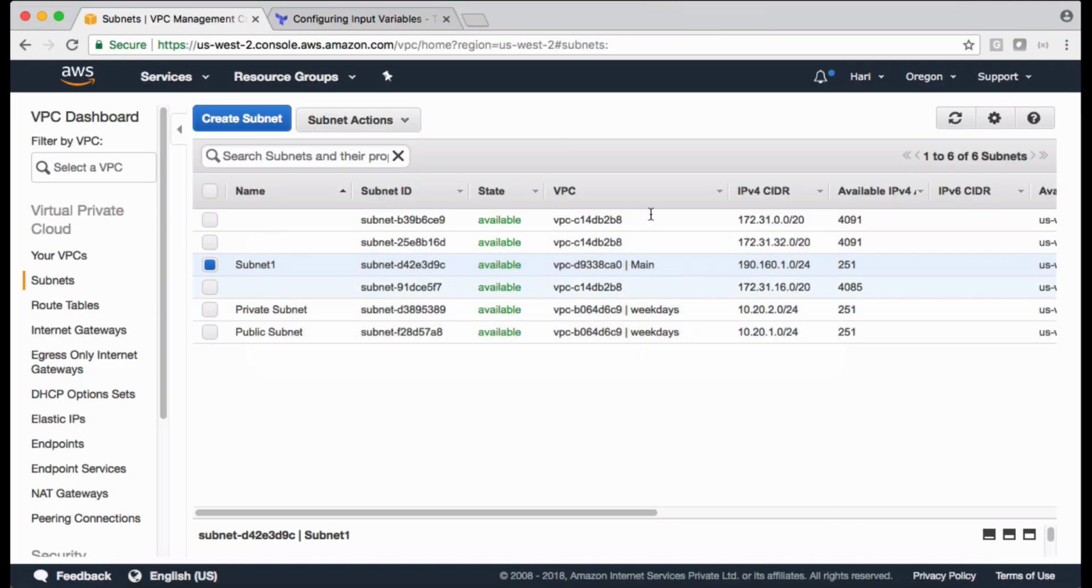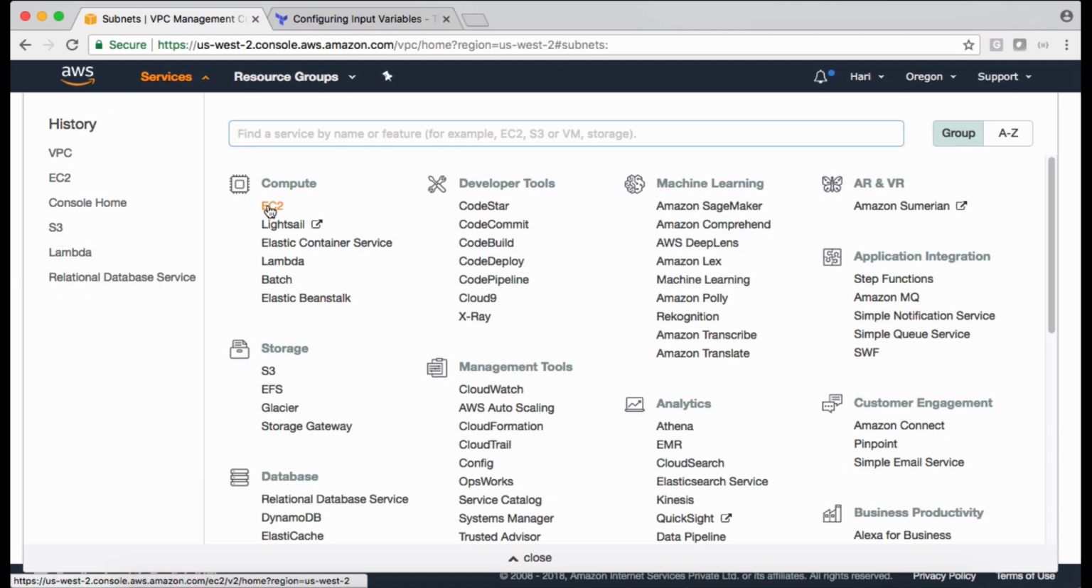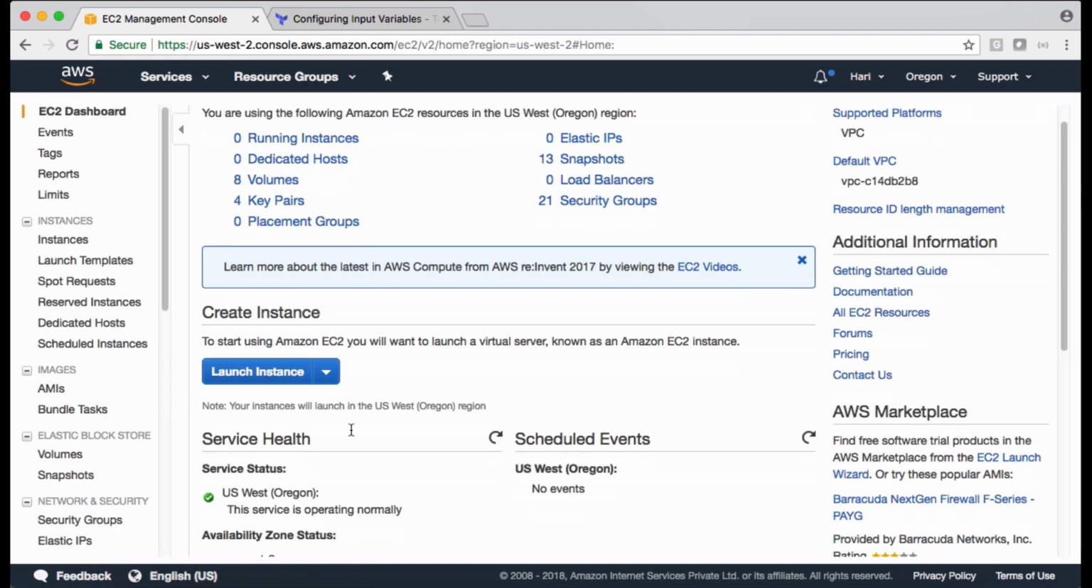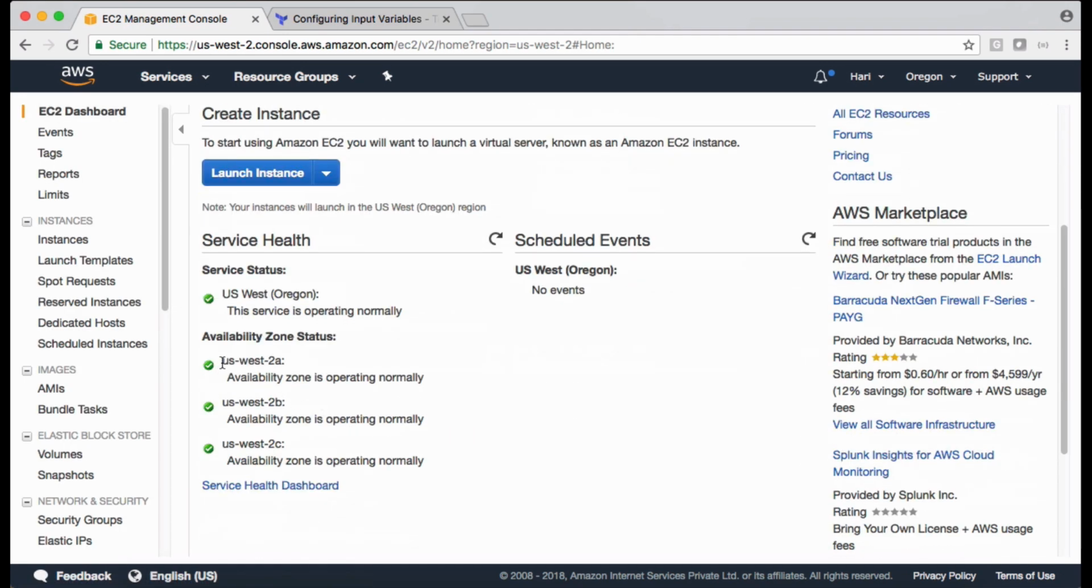Currently we are provisioning resources inside US West 2. So what I want to check is how many availability zones there are in this particular region. See here, we have 3 availability zones. I want to create 3 subnets in 3 different availability zones. Let's see how to do this.